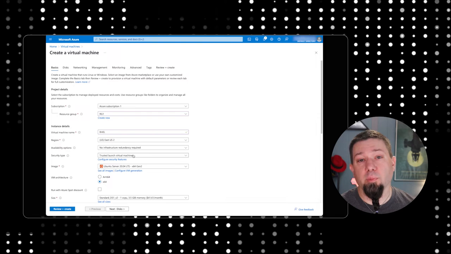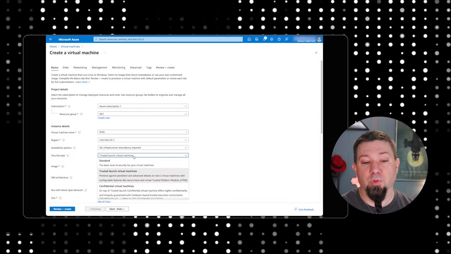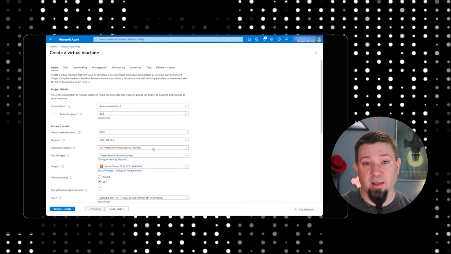And if you think you're going to be leveraging that within your operating system, you want to make sure this is turned on. Now, there's also standard, which gives you a basic VM that does not have a TPM. But I'm going to recommend that you leave the trusted launch virtual machines option turned on, because RHEL does support a TPM, and there's features in RHEL that you can utilize if you have a TPM. That does mean, however, you need to select a Generation 2 VM from, or Generation 2 image, I should say, from Azure when you select an image, which we're going to do in a moment. Just keep that in mind.